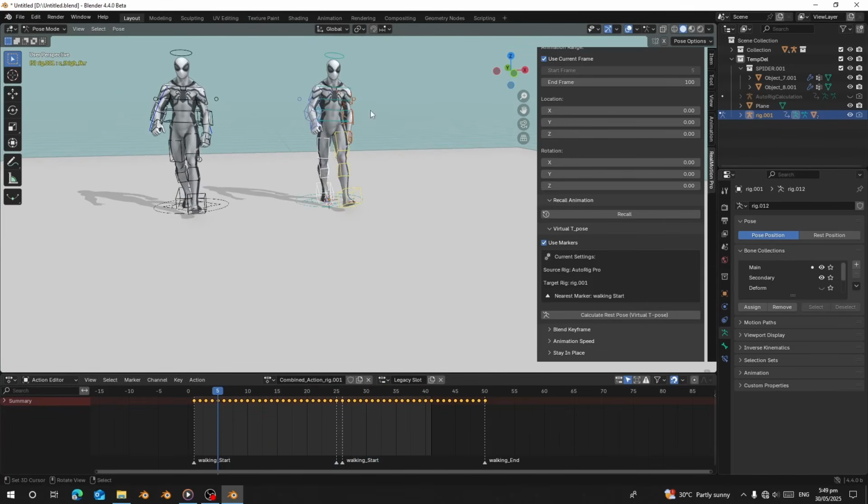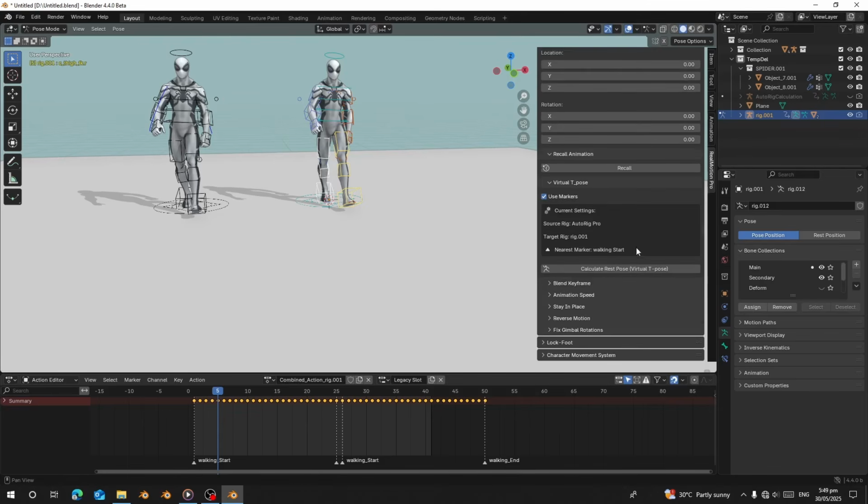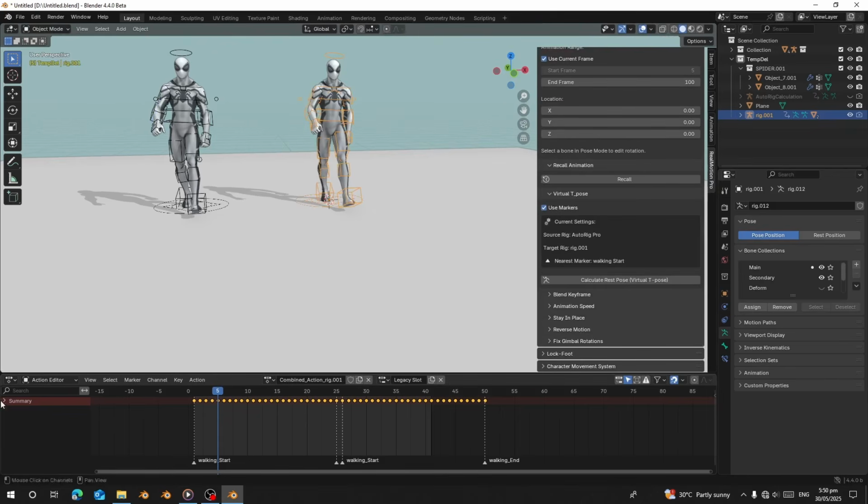So this is how the visual T-pose works. If you have your character and you don't want to convert it into T-pose, you can just use the visual T-pose. Anytime you load the animation, make sure you go here and calculate the visual T-pose to make it work. Okay, so that's how it works.